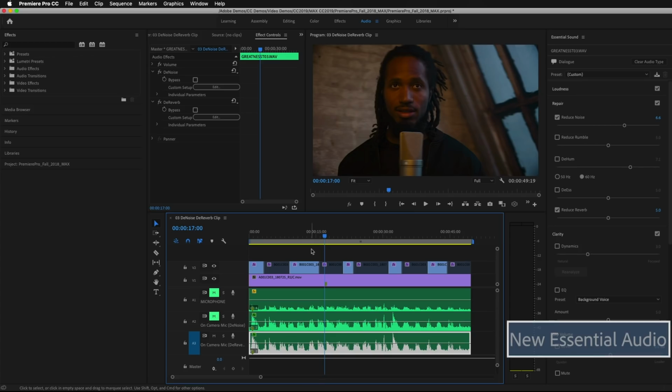Definitely sounds way better. Two great updates to the Essential Sound Panel that I plan to use all the time.